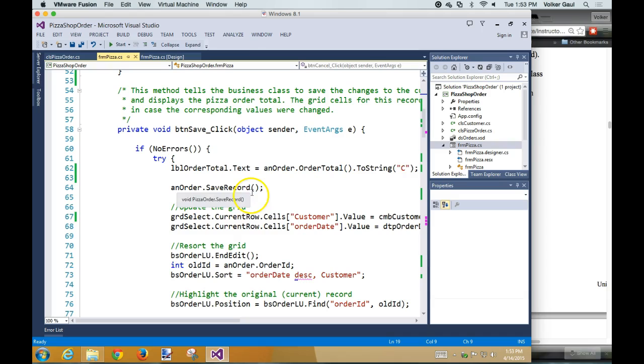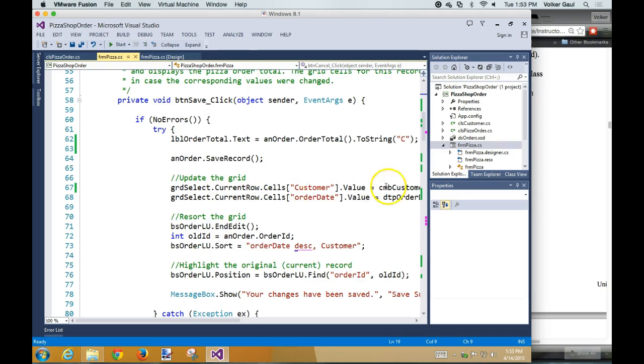But then we have another problem is that we're going to update the grid, but we're going to replace the current customer name and the current order date with the new one. That's not good. This is a replace. This says take whichever current row is, change the customer name to whatever's on the form. Uh-oh. Change the date to whatever's on the form. No, thank you. Then resort. So what we need to do is modify this update to grid to add the new one to the grid. We need to modify that.